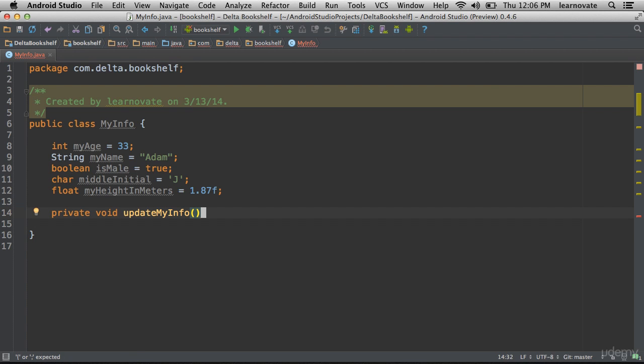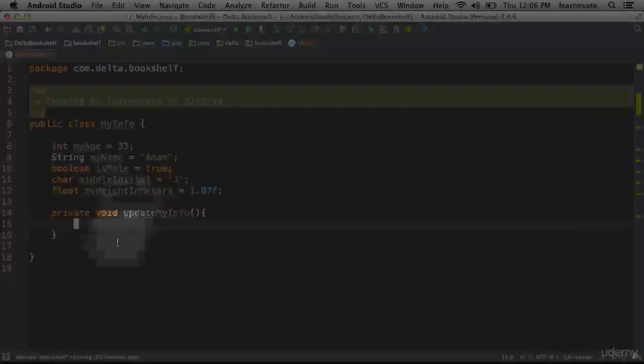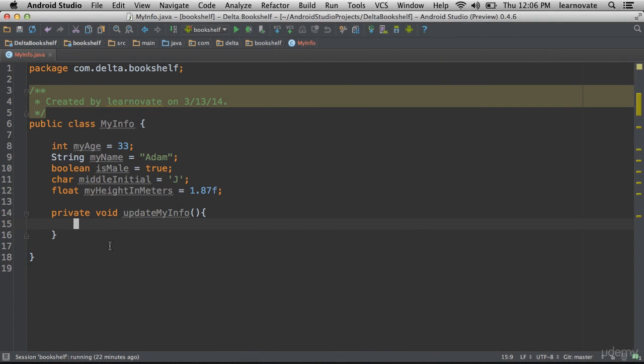So update my info. What am I missing? I need an opening and a closing brace to signify that this is going to be a single block of code, a single method in my class myInfo. Now I have a method signature, but it's pretty empty. There's no code to it. Let's see if we can update some information from the attributes above.